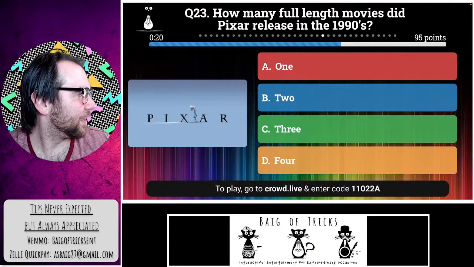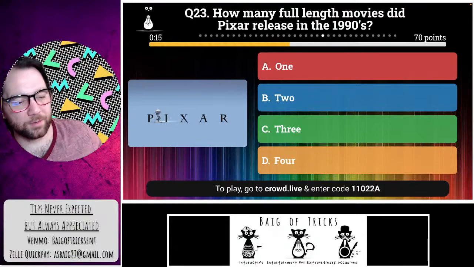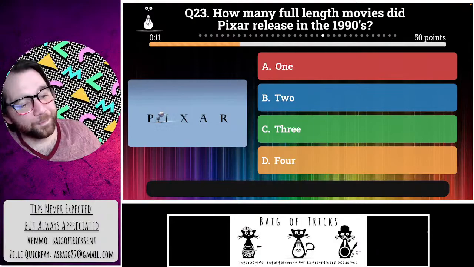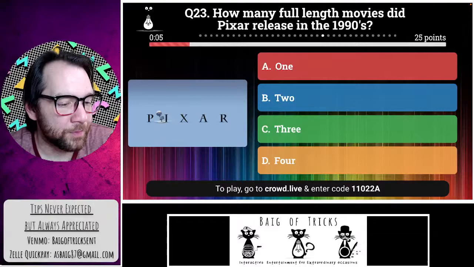That was kind of a big time for Pixar. I don't know. I wish I knew. I don't actually see the answer back here. It doesn't reveal it to me. It's just all random.